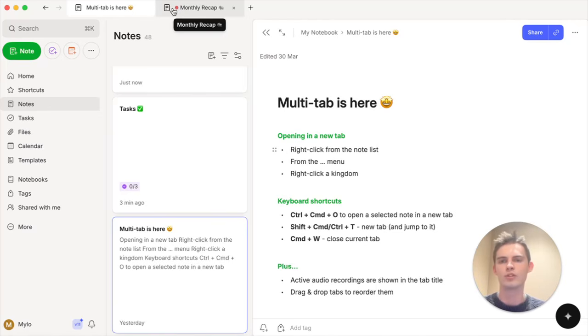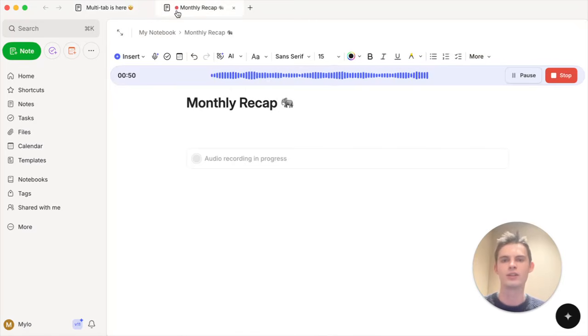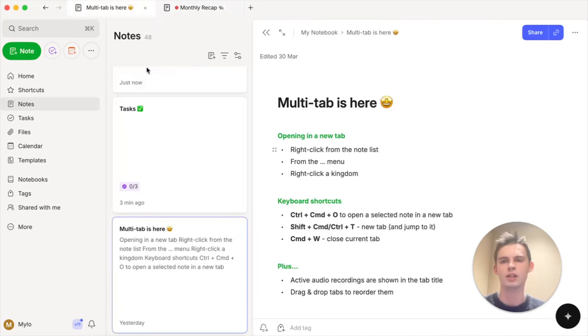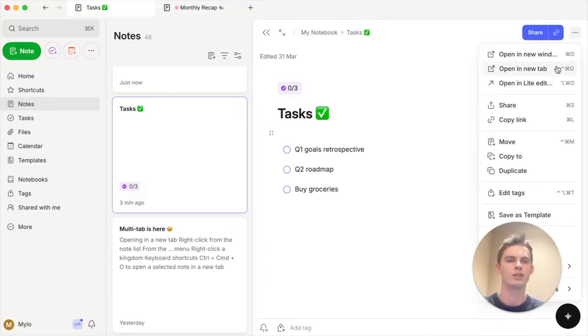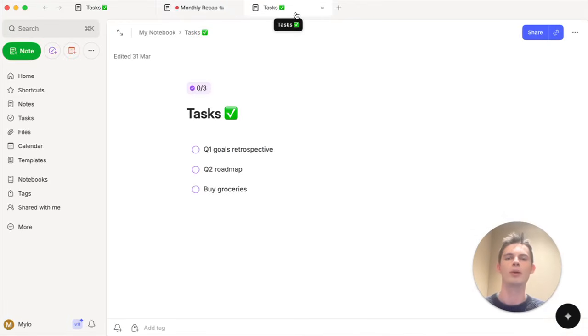Now you may also notice over here this small red icon, and this indicates that there is a recording in progress. So let's say, for instance, I want to open up this note. I can click on the three dots and then click open a new tab. And then I might want to rearrange the order, and I can do this by clicking it and then dragging and dropping. And then when I'm done with the tab, I can click on the X to close it.